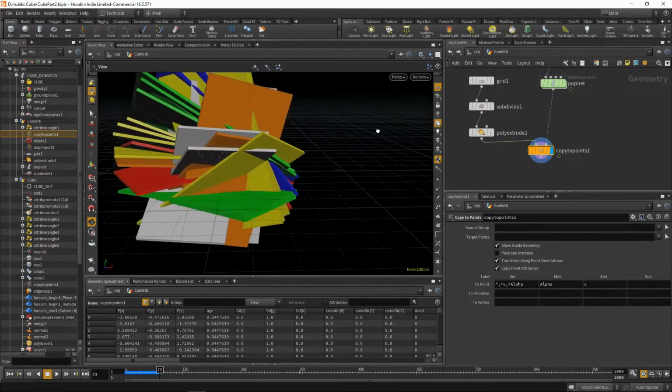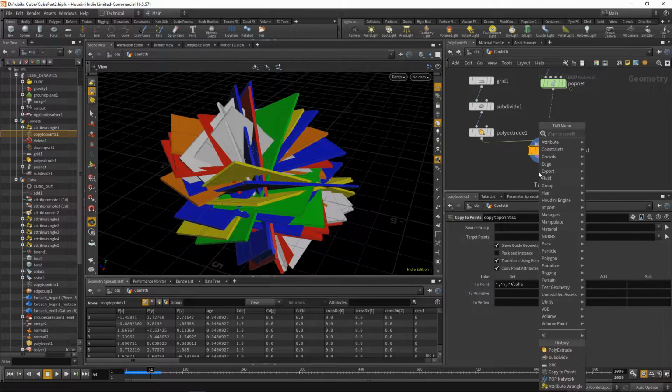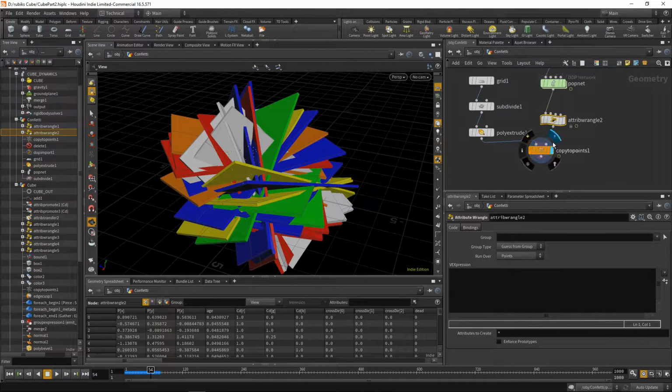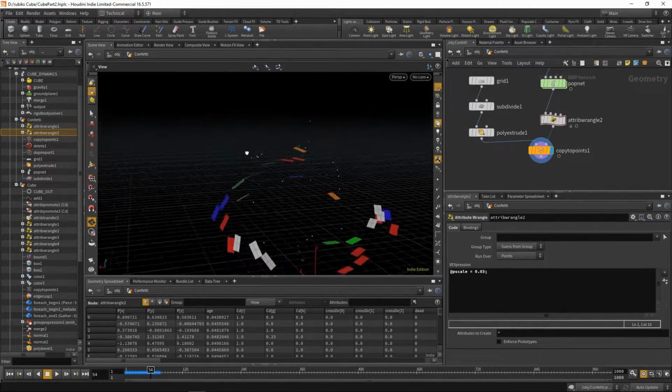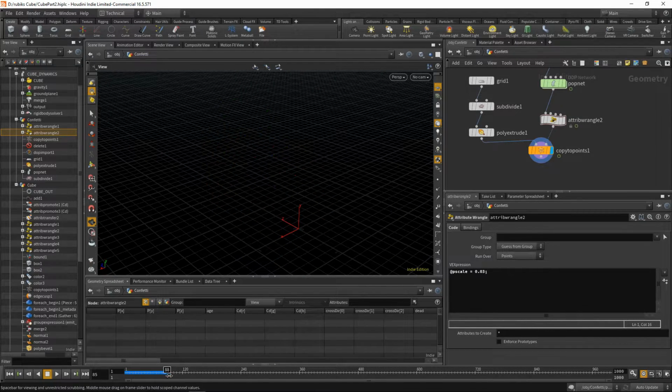And as you can see, they're massive at the moment. So what we'll do is we'll drop down an attribute wrangle between our popnet and our copy to points. And in here, we'll just define a pscale. We'll say @pscale = 0.03. And that looks like a decent size. So now we have these points being emitted.